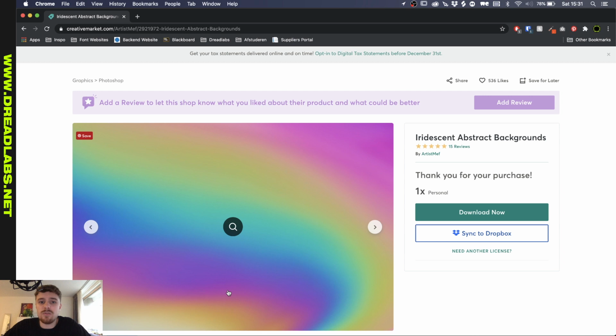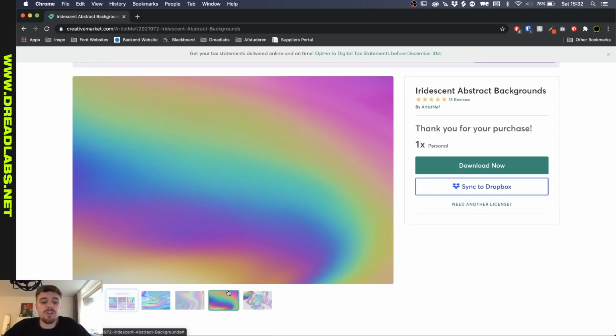If you don't have any money to buy these textures, I'm sure you can find lots of them online. There's also a tutorial of mine where I try to create these in Photoshop from scratch. The link for that will be in the description too. But yeah, I'm going to use these textures.